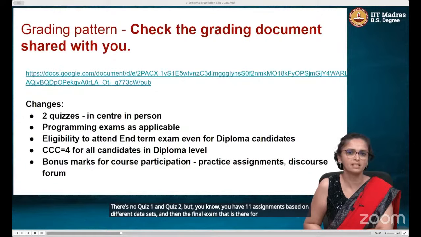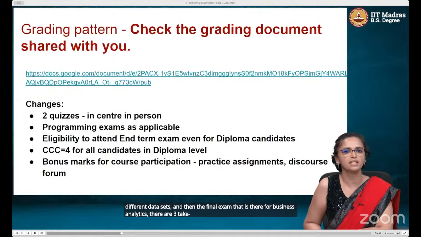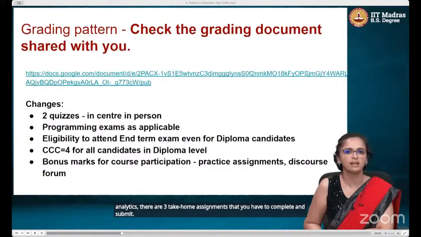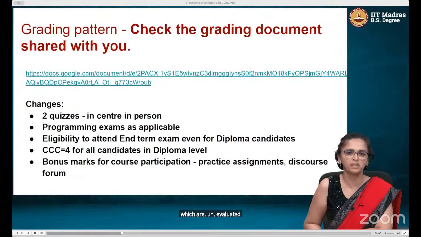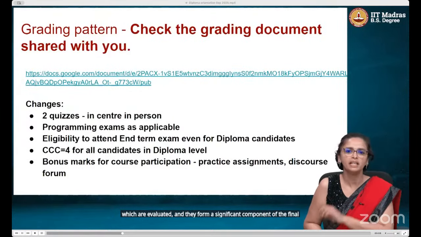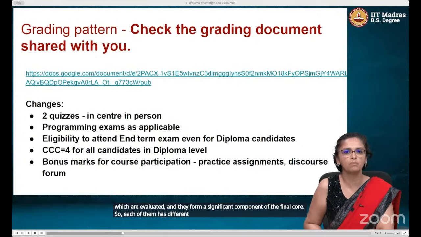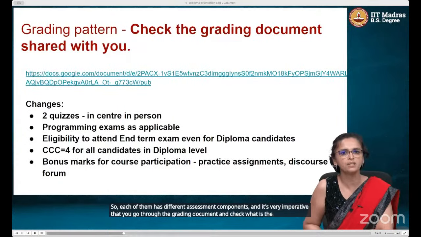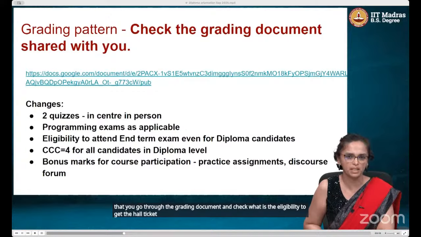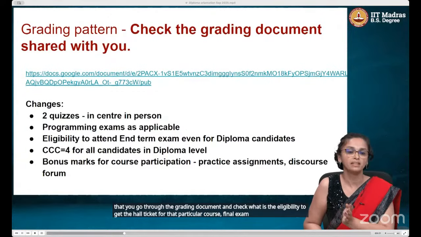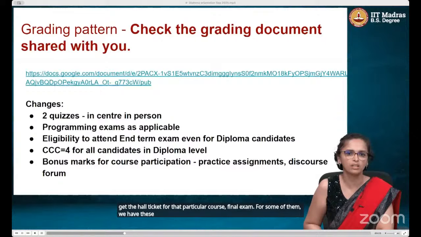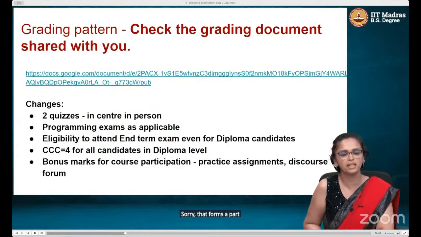For business analytics, there are 3 take-home assignments that you have to complete and submit, which are evaluated, and they form a significant component of the final course. Each of them has different assessment components, and it's very imperative that you go through the grading document and check what is the eligibility to get the hall ticket for that particular course final exam. For some of them, we have these weekend mock tests that you have to attend, and that forms a part of the eligibility.